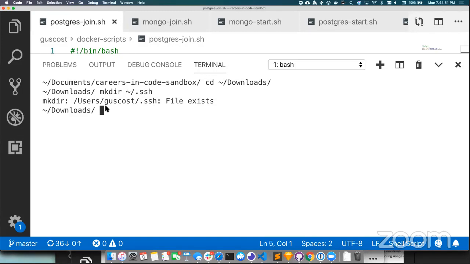So this .ssh folder already exists, and we're in the downloads folder. So what I'm going to be able to do now is mv, which is move, space, and then the file I downloaded is CIC dash, and I hit tab, and it knows what I'm talking about.